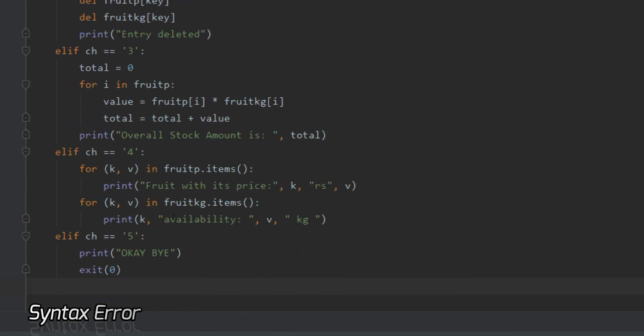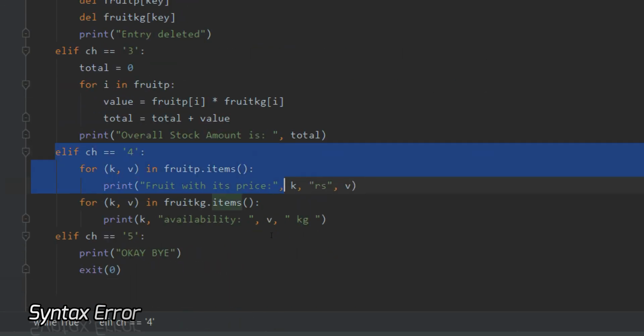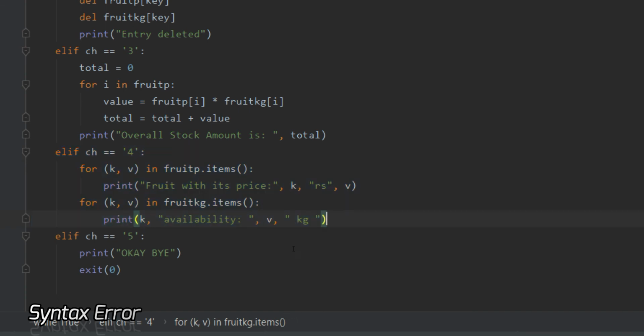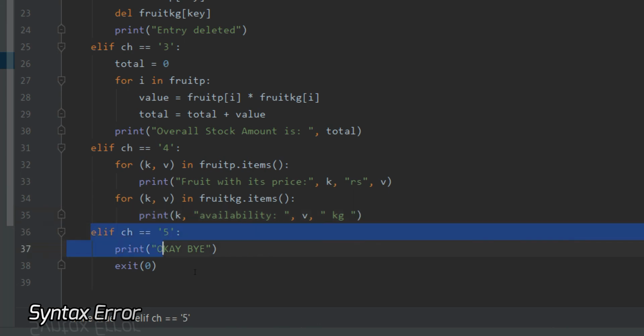Now moving forward, in option 4, I'm simply displaying my values. These two for loops are the same that I have explained before. And in this part, I'm just trying to exit my loop. If I select option 5, my loop will exit because I have written exit 0 here. If you don't write a 0, even that's fine, I guess that will work.